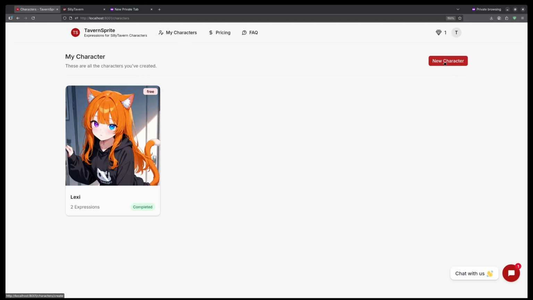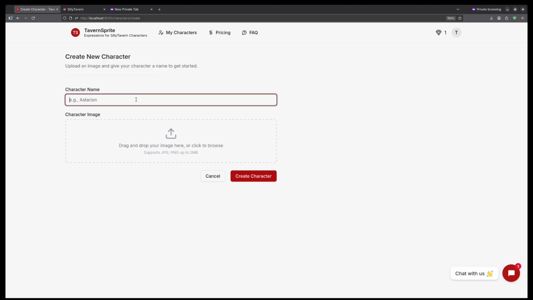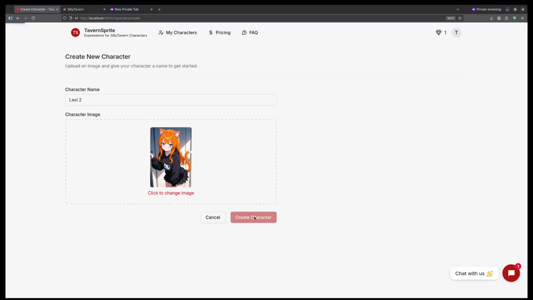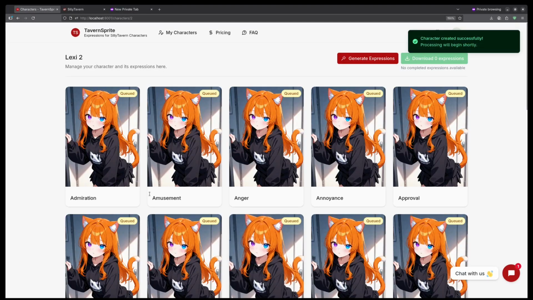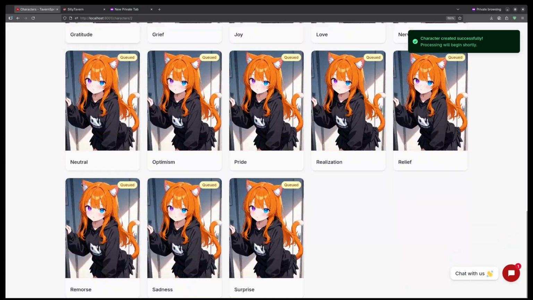Now let's go to the character page. I'll create a new character. I will name it Alexi2. Use the same image that I have. I'll create the character. Once it is done, now you have the 28 different character expressions.